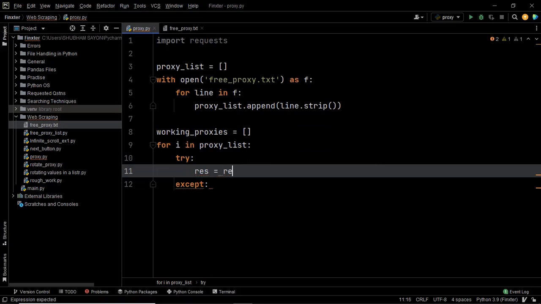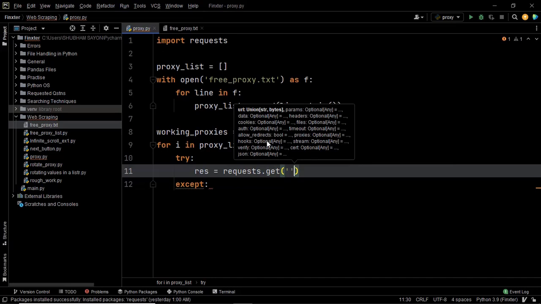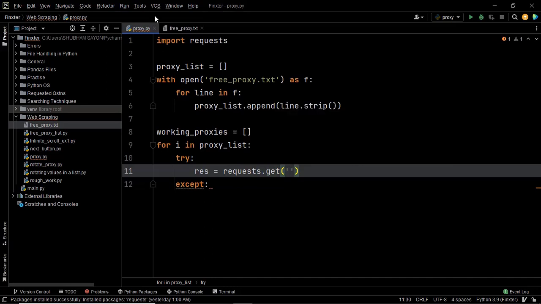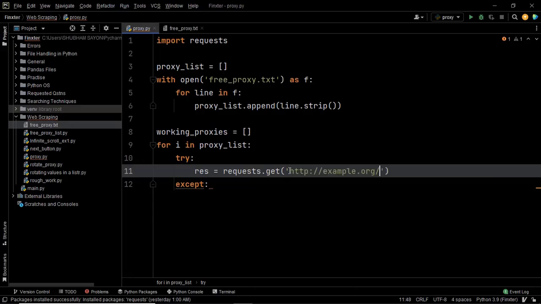So let's do that. requests.get, and then we need our URL. To use a URL, what we are going to do is use this URL and check if we send a request to this website, then do we get a proper response? That is a response which has a status code of 200. So let's paste the URL. Now, if you remember, we have to pass proxies within this proxies argument.